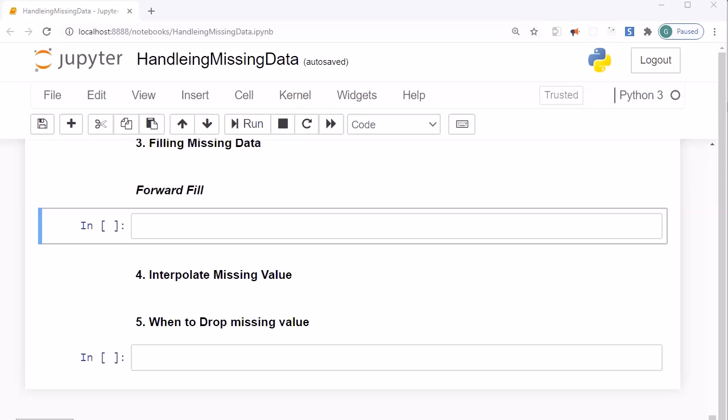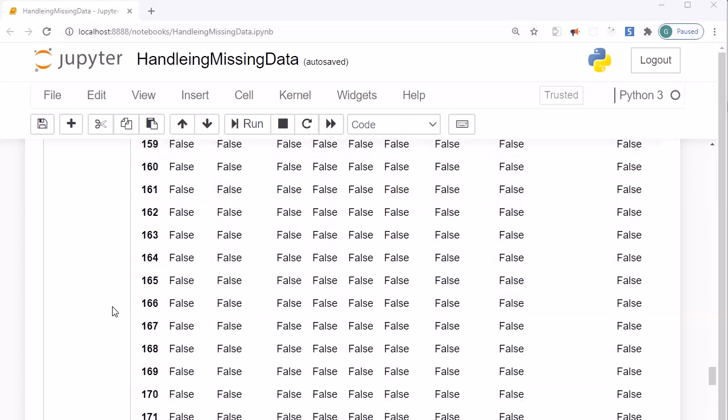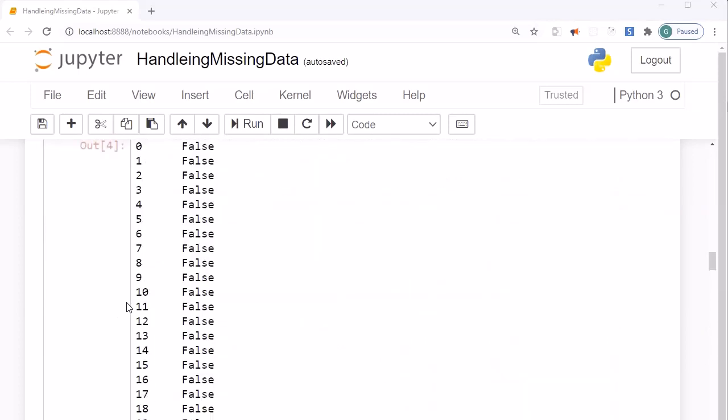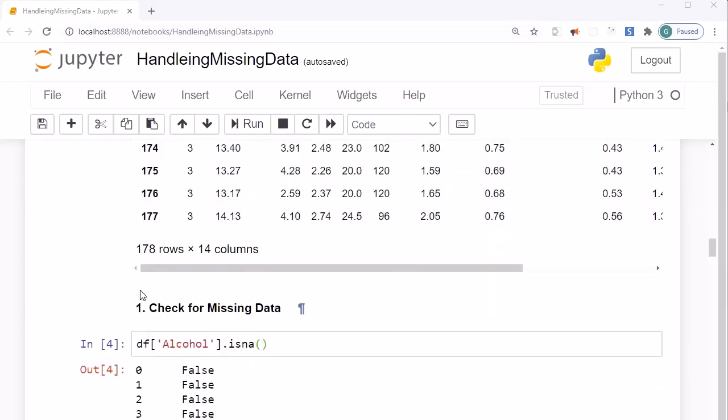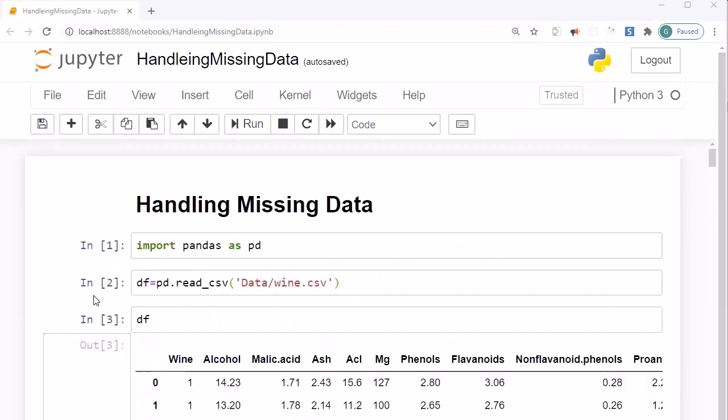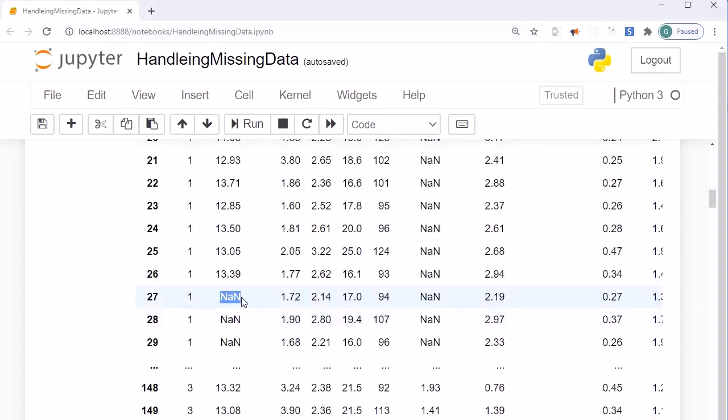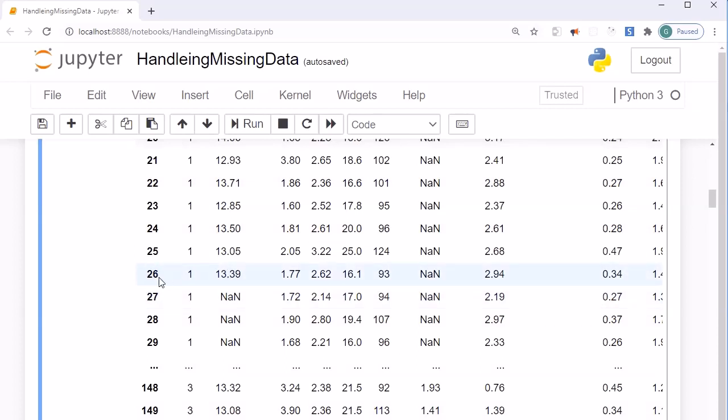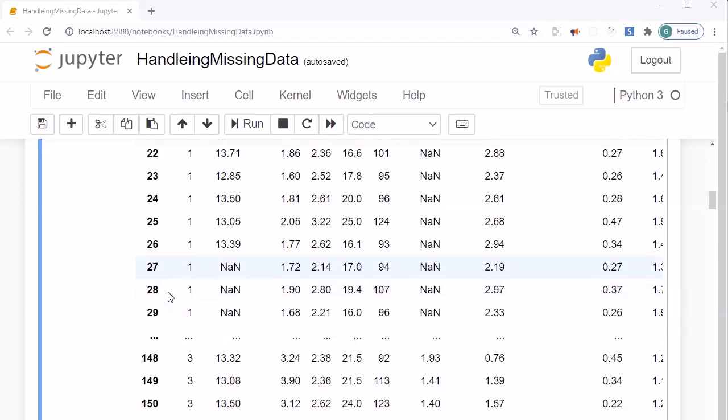So let's understand first what actually happens in forward fill. Within the forward fill method, whatever value exists in the earlier row should be replicated. For example, suppose you have this NaN over here in the 27th record, and above that the 26th record contains 13.39, so it is being replicated. Once this value comes over here, again this value is replicated to 28, then 29, and so on and so forth. So how can we apply the forward fill? Let's look into that.